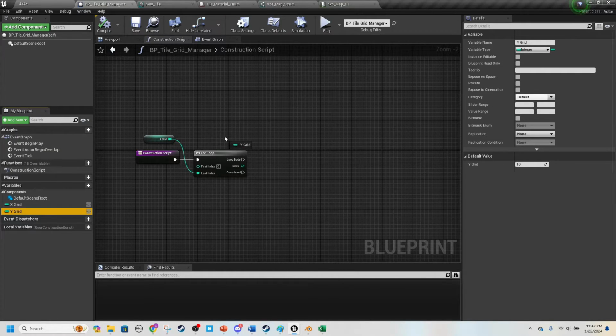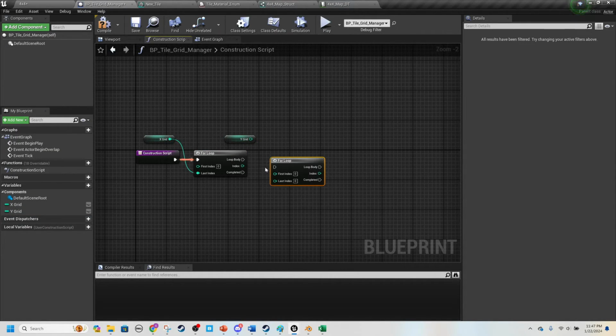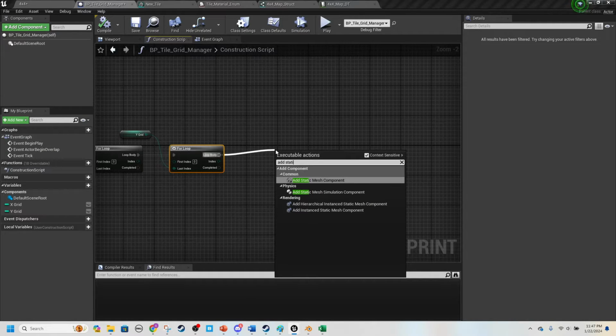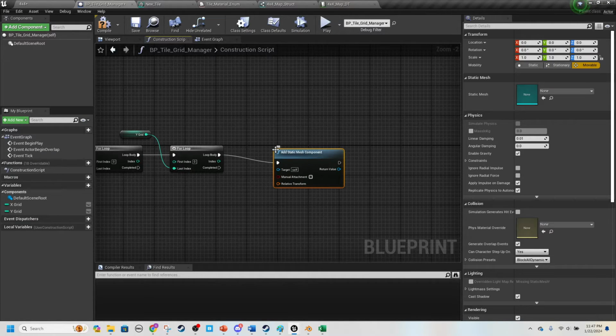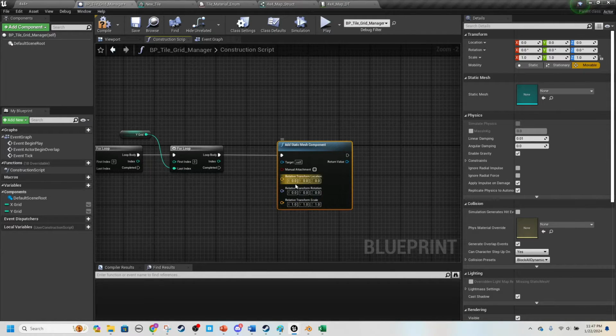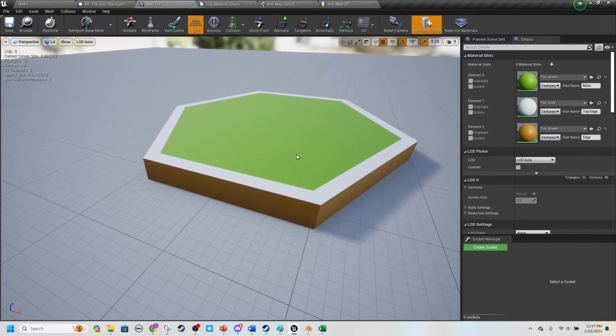Next, we'll grab our Y grid. We'll copy the same formula. So each time, grab this, plug this into last index. And then we are going to add a static mesh component. And we're going to split the relative transformation. So this is what's actually going to spawn this tile.